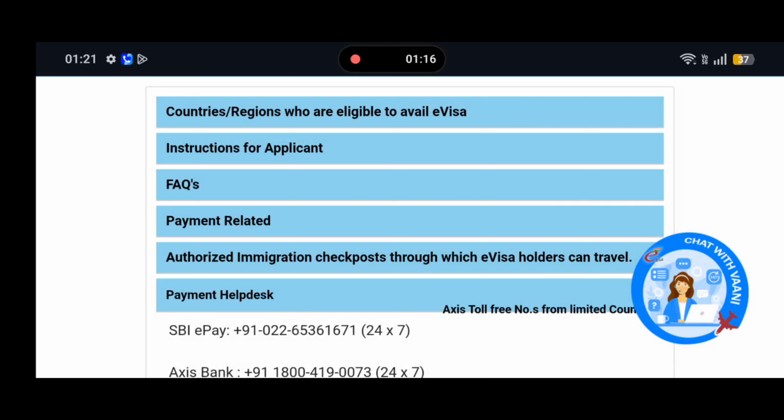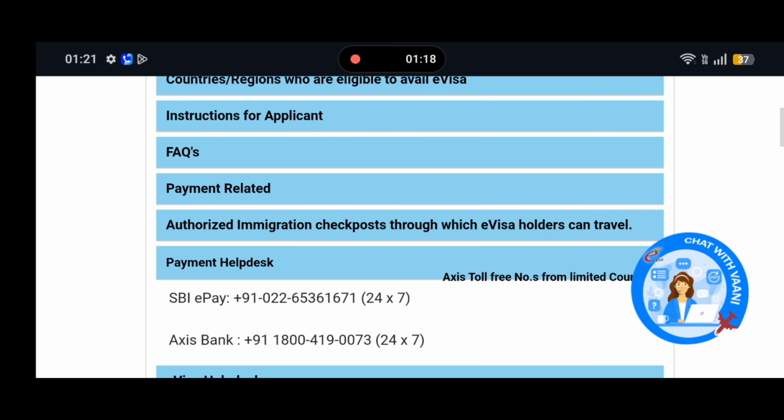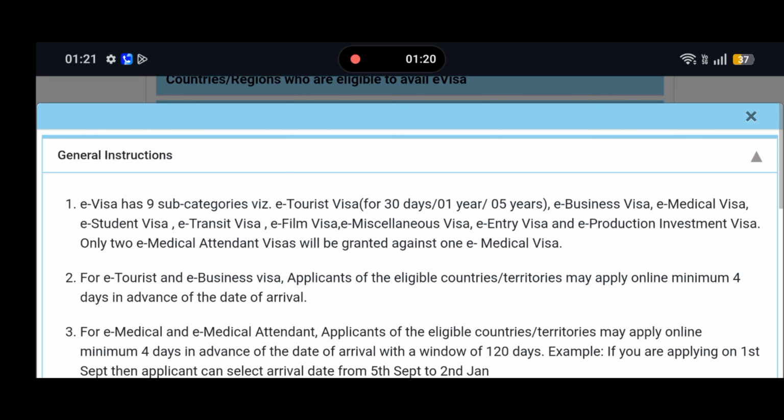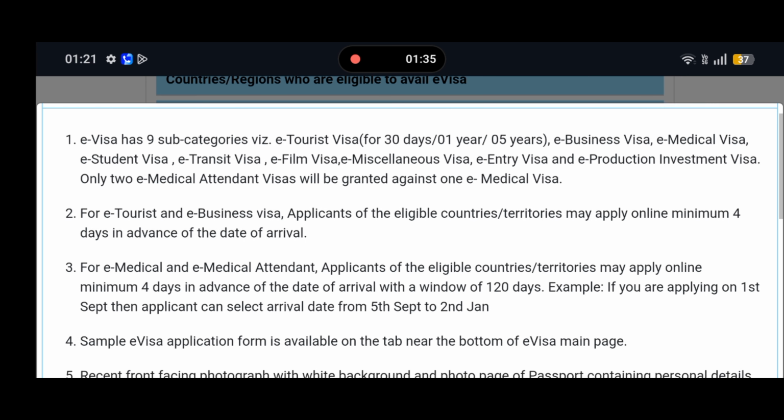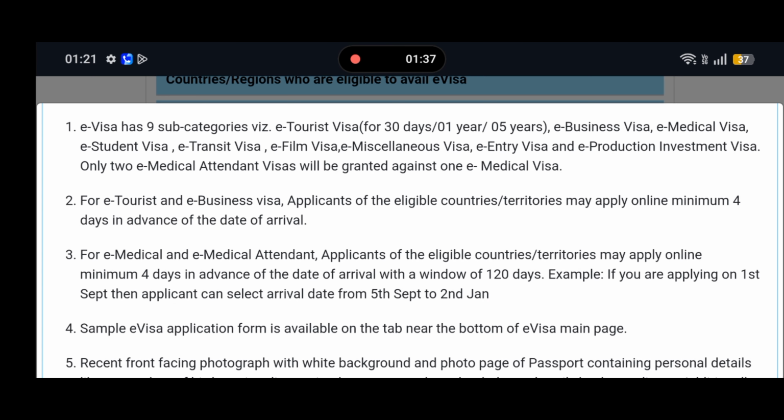Next we are going to show you the instructions. As you can see, there are 9 categories of e-visas, which include tourist visa, business visa, medical visa, e-student visa, transit, e-film visa, miscellaneous, e-entry, e-production, investment visa, and medical. There are only 2 medical attendant visas as well.